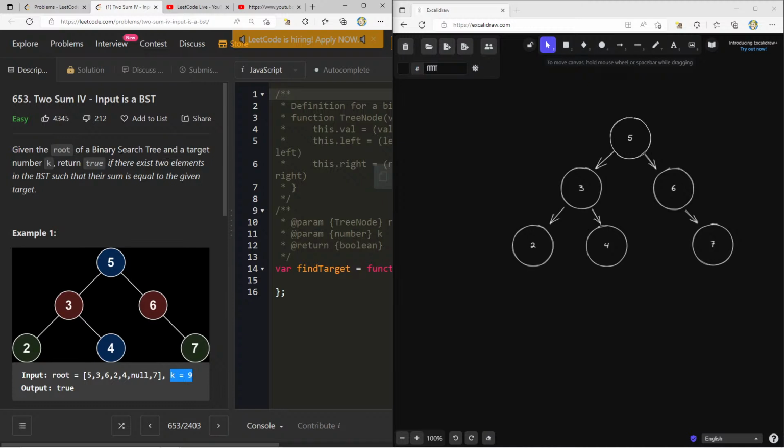Given the root of a binary search tree and a target number k, return true if there exist two elements in the BST such that their sum is equal to the given target. So what we really want to do is just find two numbers that add up to that target, right? And the good thing about our binary search tree is the main and very important property: elements on the right of a node are going to be greater than that node, and elements to the left of the node are going to be smaller than that node.